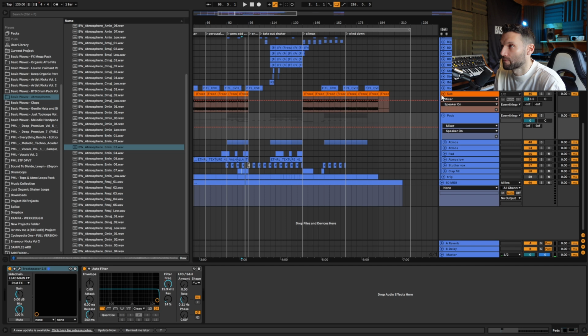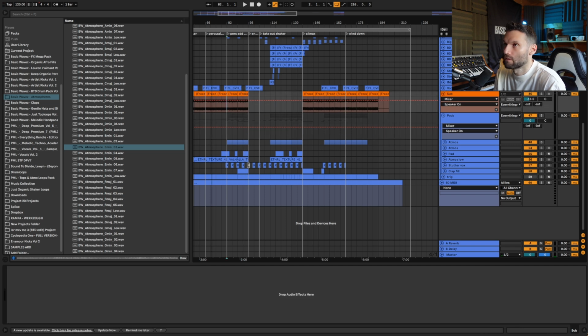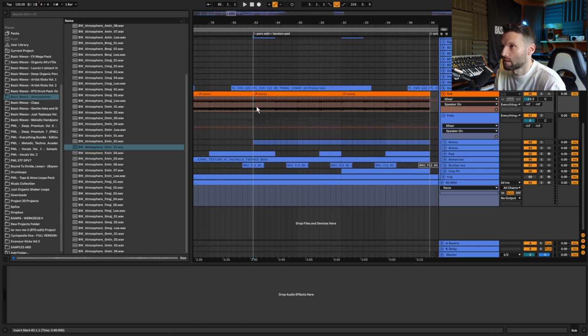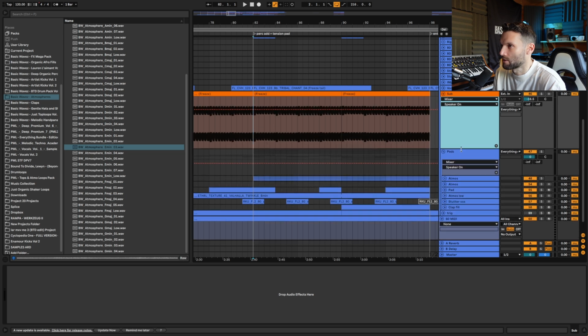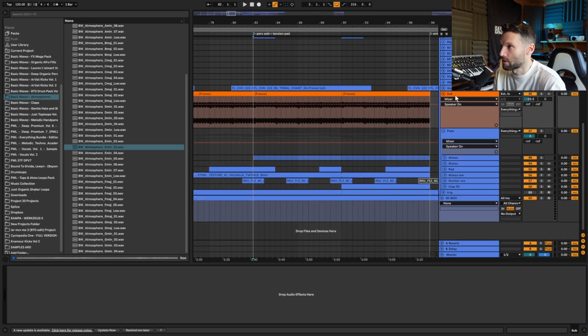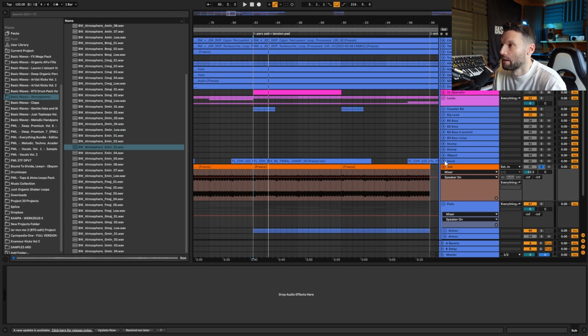And then the sub. For some reason I froze and flattened the sub. I feel like I had some CPU issues or something, so a lot of the stuff has been frozen. I looked and I can't find an old version with the sub, so I can't remember how I did it. But it sounds like a really simple saw wave with a filter.